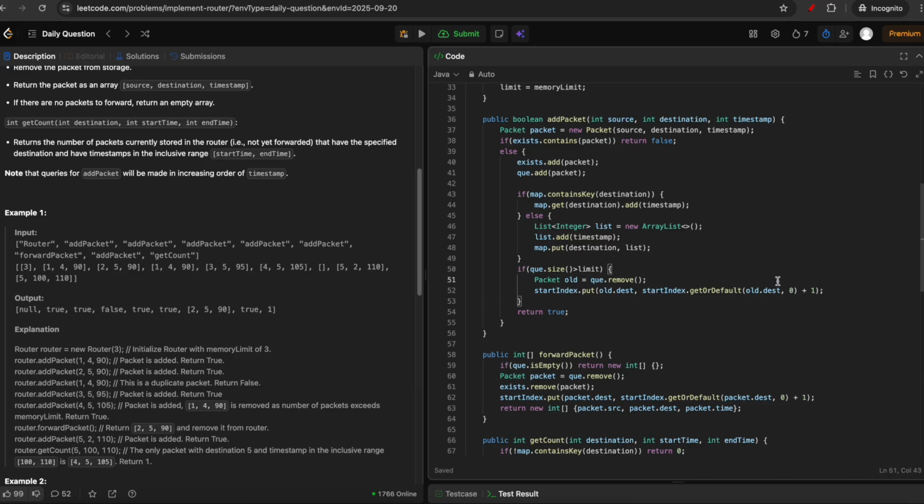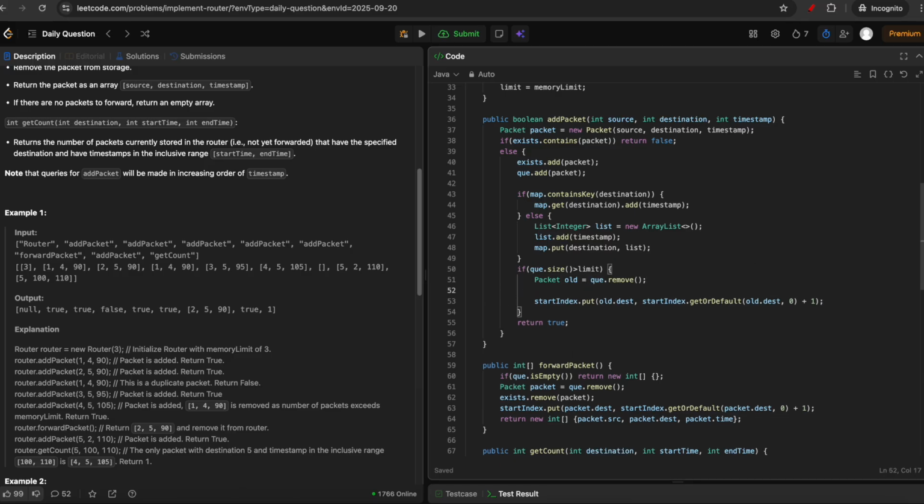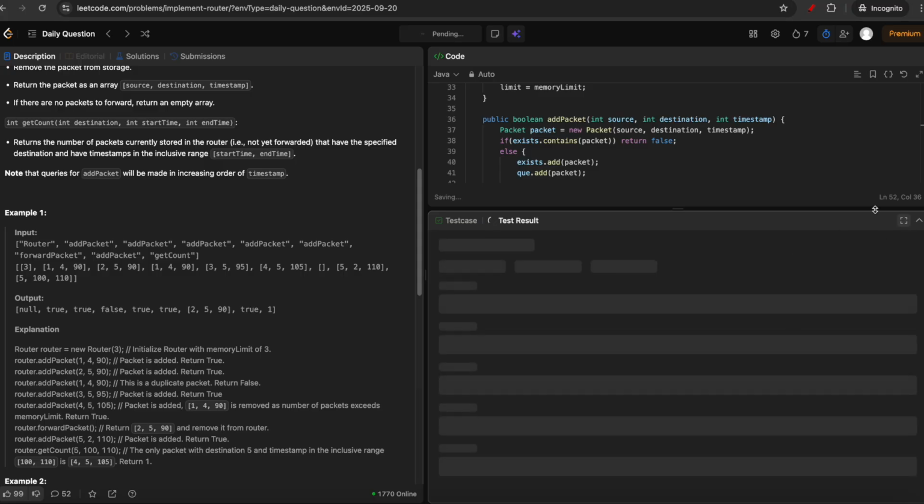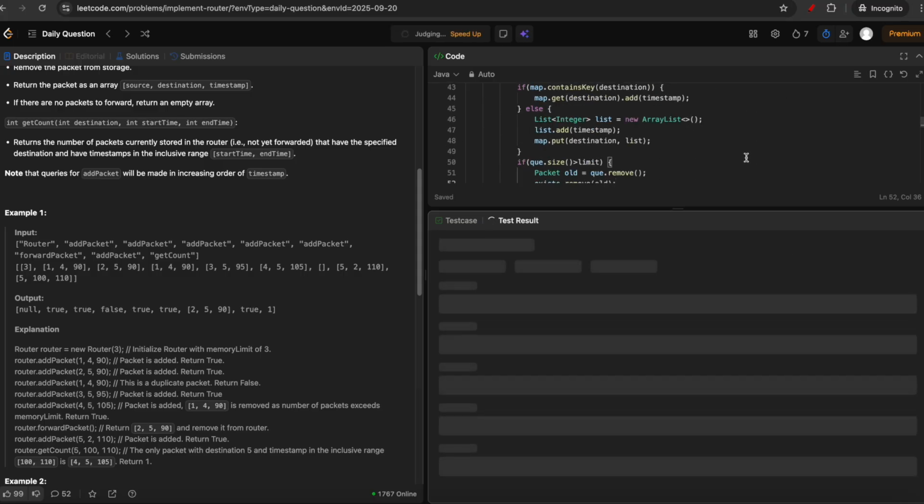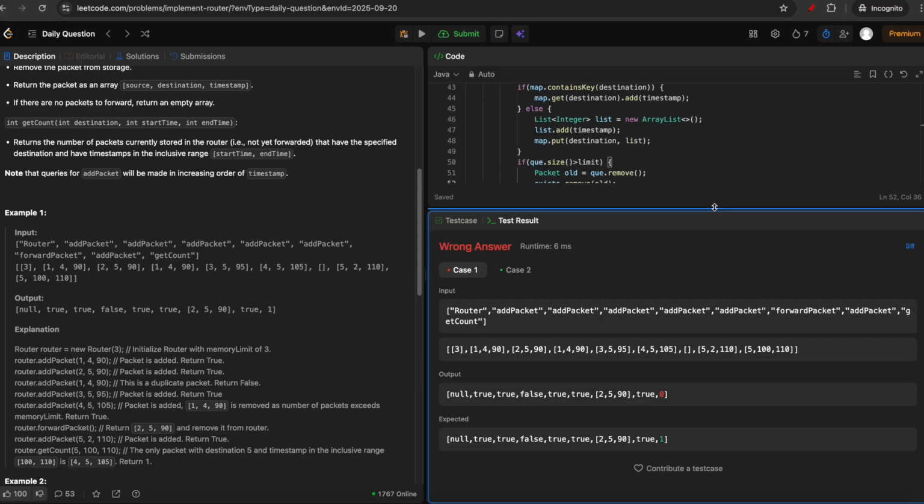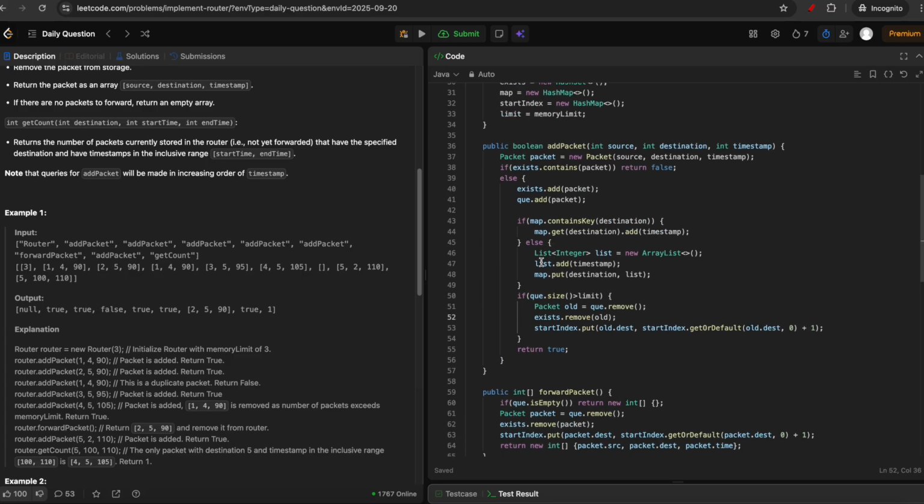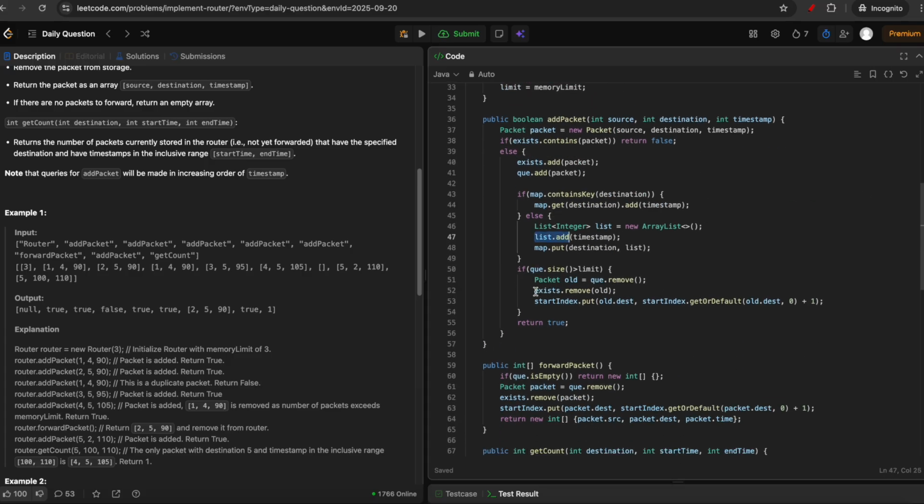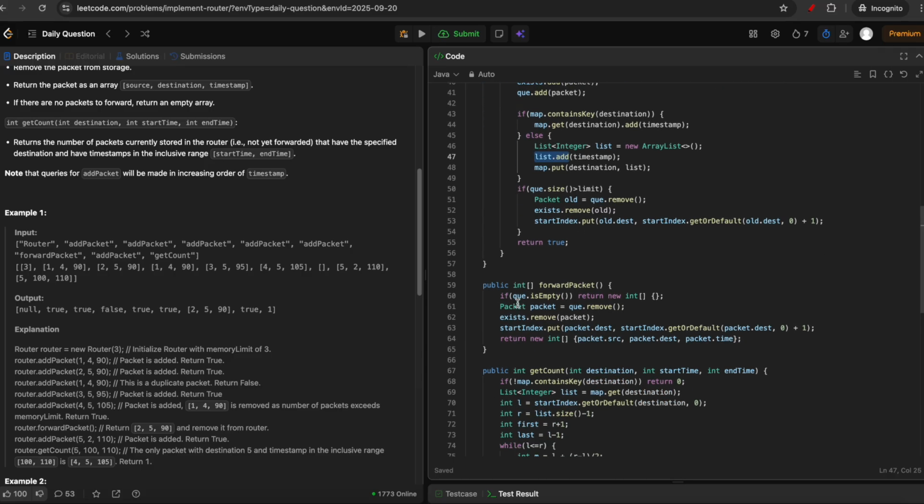Okay, once we remove the old packet, we also need to remove the old packet from the hash set as well. Exist dot remove old. Let's hope it works now. Okay, we are removing it from the hash set. Start index old dot destination. So then we return true for the forward packets.